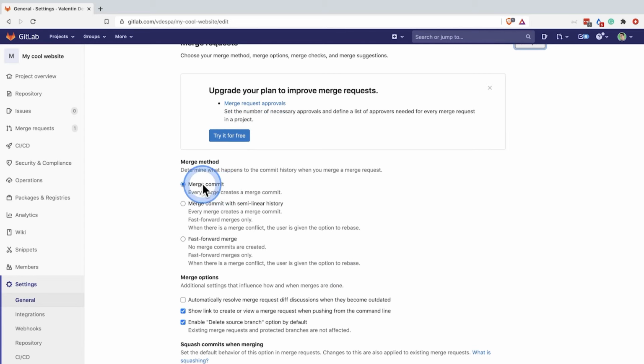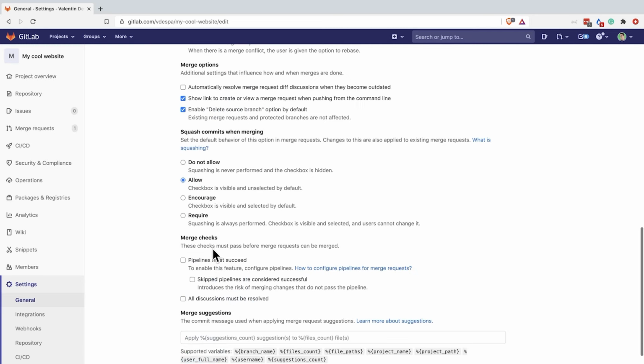Now, by default, you have this merge commit. A lot of people don't like this. It's kind of like a debate if you should change the history as it happened or not change it. I'm more in favor of having a clean history and not so many merge commits. So for that reason, I'm using this fast forward merge. I only fast forward any merge requests and any merges that appear. So the history itself is always clean.